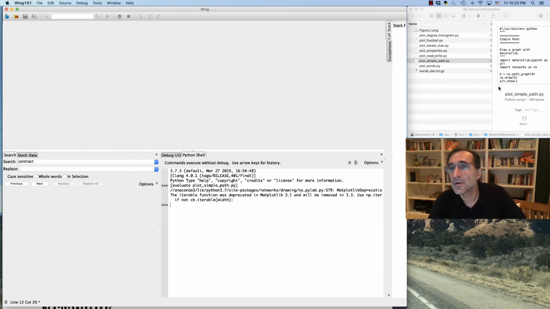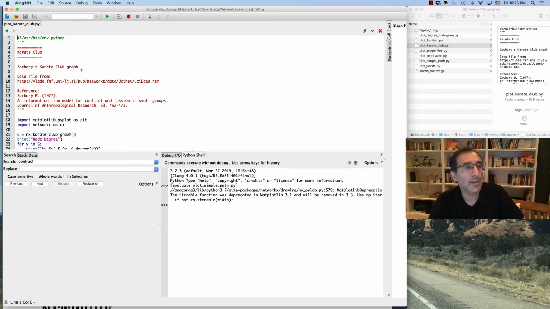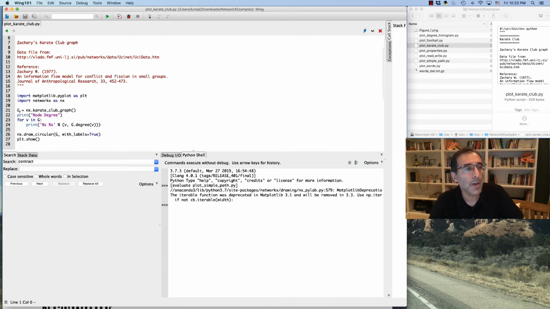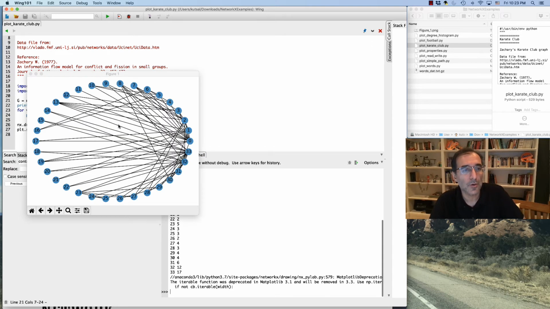Next, I want to save this. I'm going to show you Karate Club. Again, this is a library which is built in. All I'm doing is getting the Karate Club graph. Okay, so this basically looks something like this, a circular graph. This is how I'm drawing it. These are the connections, okay? So these are the club and its members and how they are connected to each other.